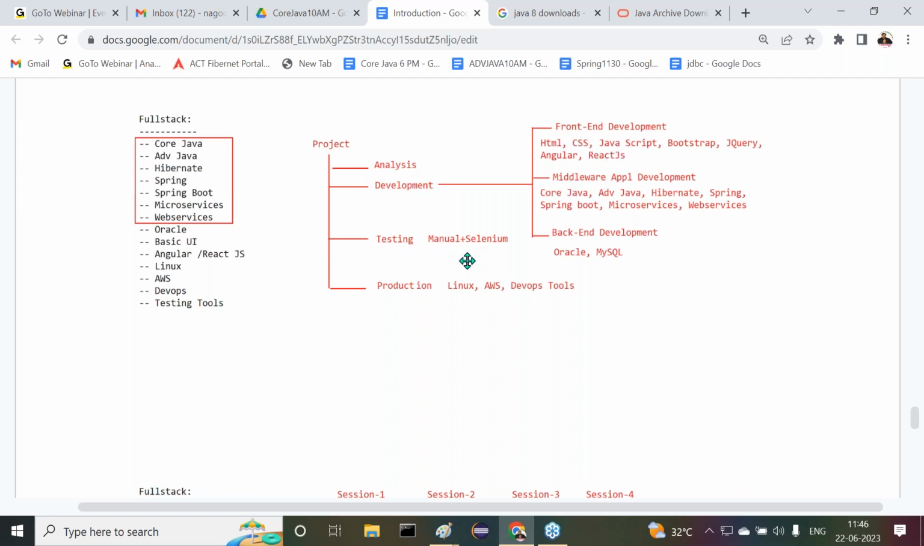For testing, what is required? Manual plus Selenium is required. For production: Linux, AWS, and DevOps. Inside DevOps, Kubernetes or maybe Jenkins, all the tools will come under DevOps. Nearly 14 to 15 tools are there under DevOps now.